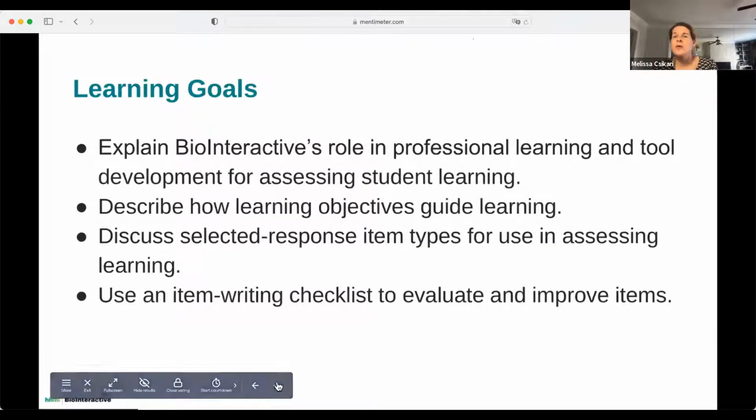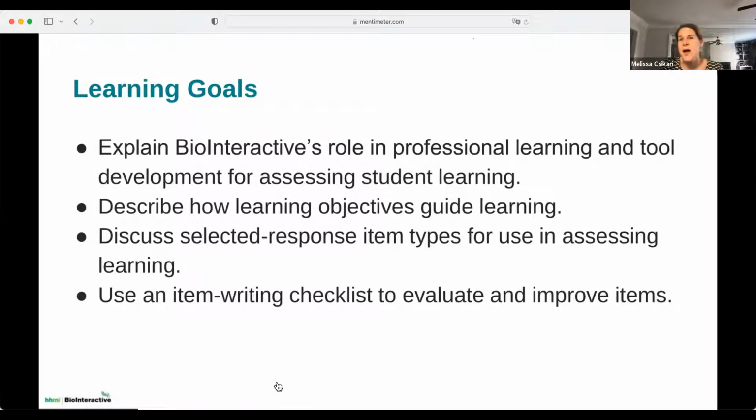All right. So why are we here? Hopefully our goals are going to align with the reason you showed up. The first thing is I'm going to talk a little bit about BioInteractive's role in professional learning and tool development, specifically for assessing student learning. And then Rebecca is going to spend the majority of time talking about how to use learning objectives effectively.